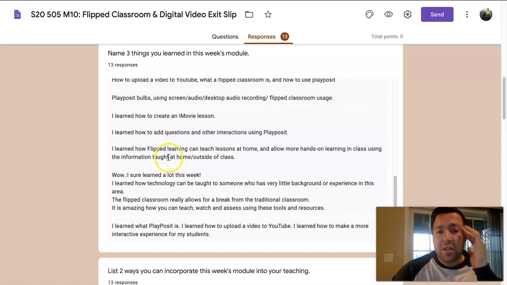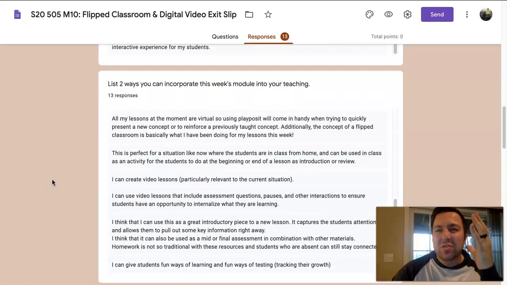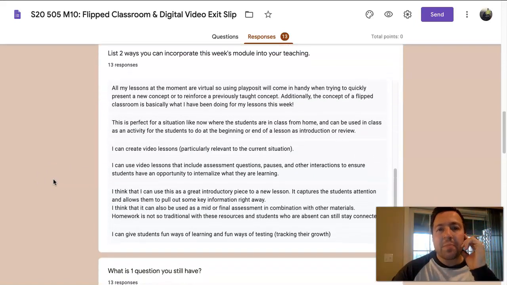I'm glad to see you also mentioning teaching the information at home and outside of class. That's great because our students need to be more independent. We need to provide more of that customization and get them outside of that traditional learning style where we're standing in front. Ways to incorporate.